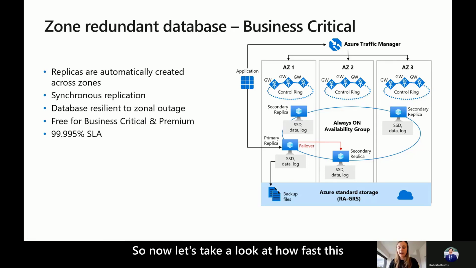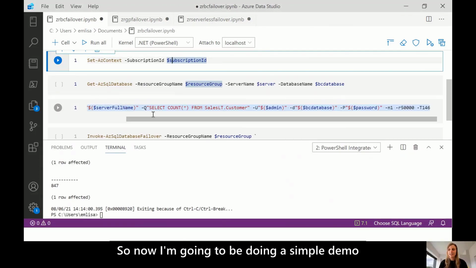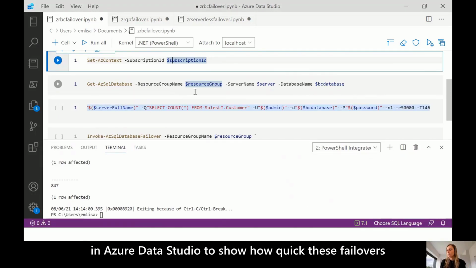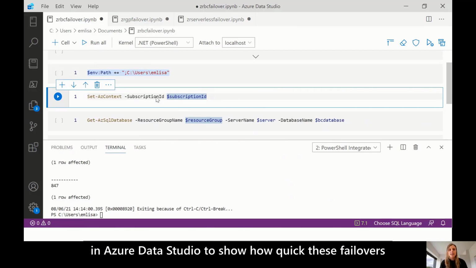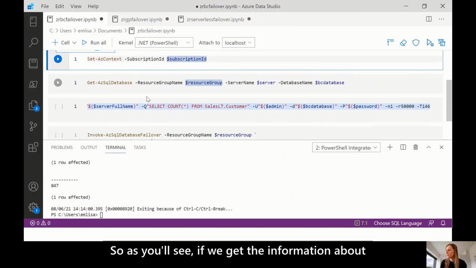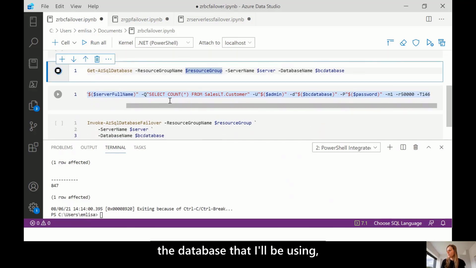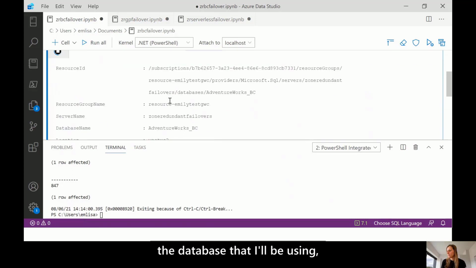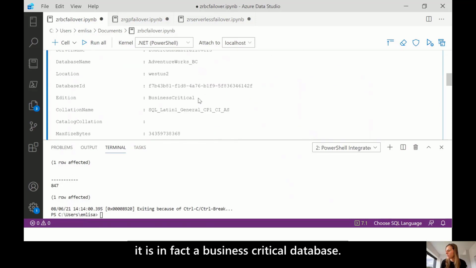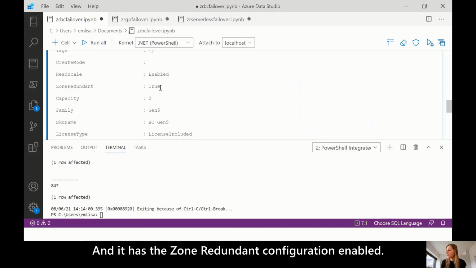Now let's take a look at how fast this failover can happen. I'm going to be doing a simple demo in Azure Data Studio to show how quick these failovers are for a zone redundant business critical database. As you'll see, if we get the information about the database that I'll be using, it is in fact a business critical database, and it has the zone redundant configuration enabled.